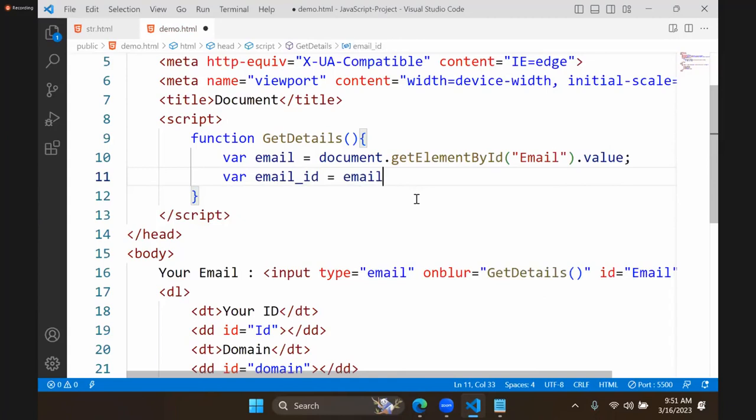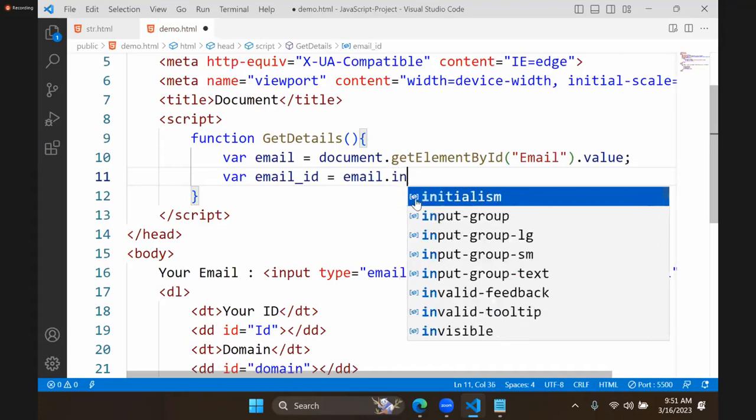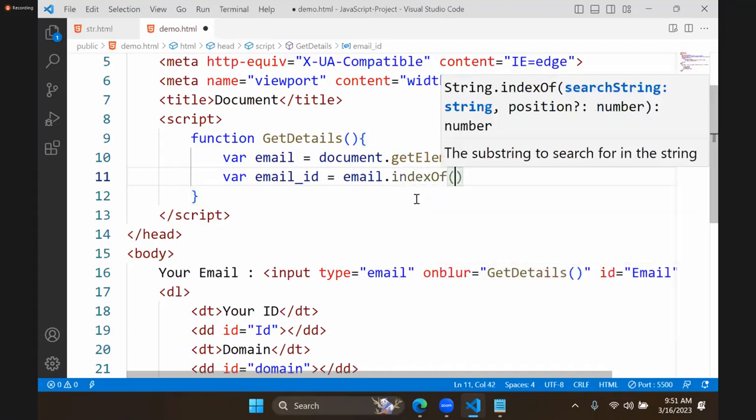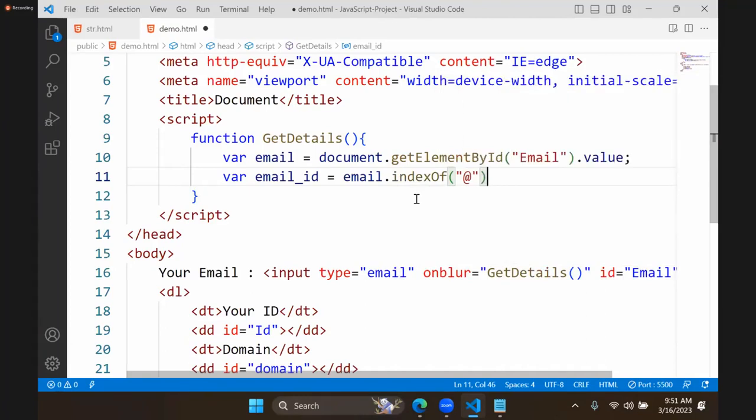In this complete email, we have to verify where the @ is coming. How to get the position of @? To get the position of @, we have to use dot indexOf. Am I right? indexOf which character? @. It will get its position. From there, I have to read to the beginning, right? So from there, we want to read up to the beginning.